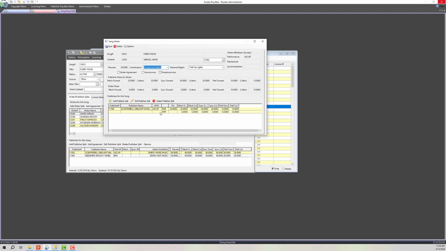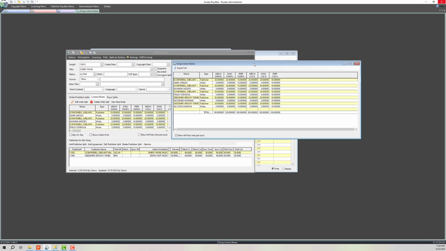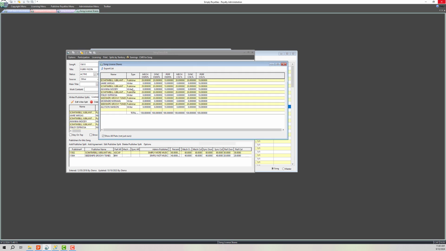We also link the publishers to the writers by the percentage, and that's seen better probably through our license shares here, and then our more view. You can see everything. In this case, this publisher is connected to this writer by 20%. Same here, by 20%. But you can see it's three different writers to the same publisher. This allows us to put more detail into the CWR, so they can actually connect writers to publishers based on their share.